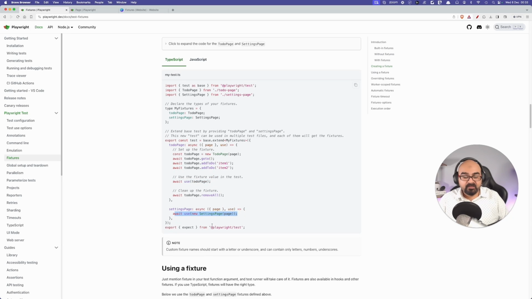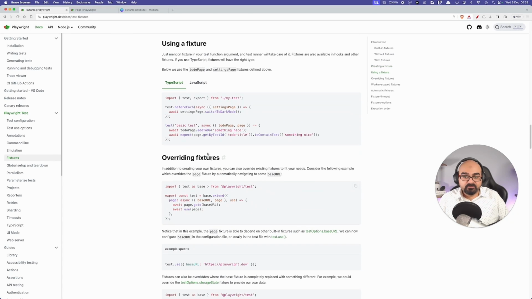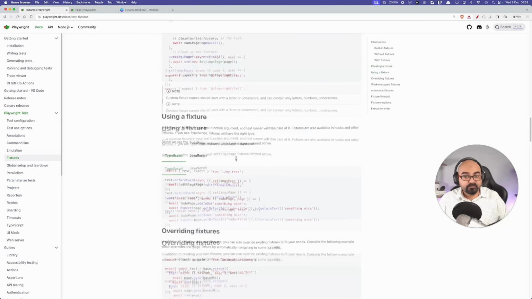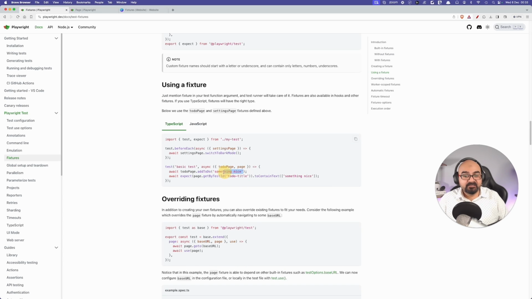Same over here. Now, how do you use this fixture? So you have got a to do page and settings page fixture, right? To use a fixture, you just pass it in like you were doing for the page: settings page, to do page, and page. So using the to do page, I can now call methods like add to do, something nice. Because I'm calling add to do and I'm using a fixture, it will already have the setup, which is item 1, item 2, and this is where I'm adding item number 3, something nice. So I don't have to do the whole setup again. Fixtures has made my test concise, and then I can do the expect whatever I wanted.